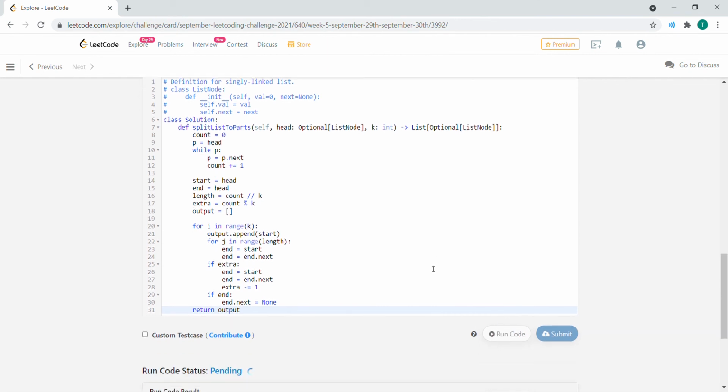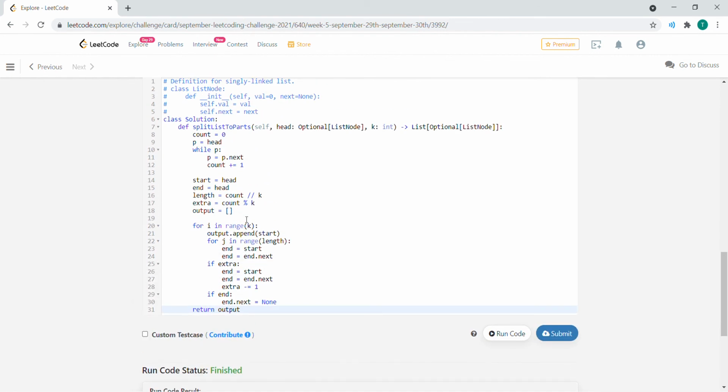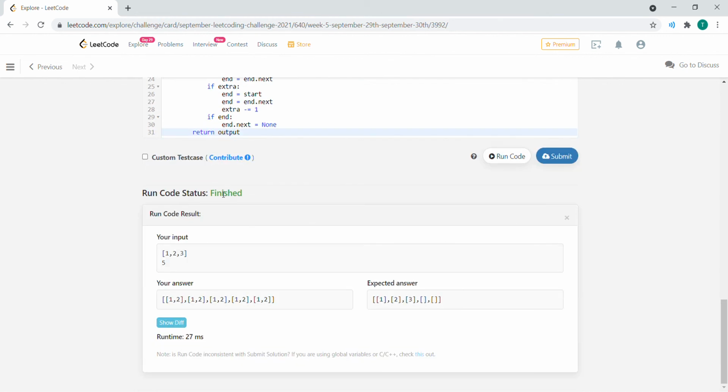Let's take a run here. Hopefully it works on the first shot. Finished. Oof, doing something wrong here. Let's see. Extra decremented and next, length, append start, okay, extra. Let's see, what am I doing wrong?